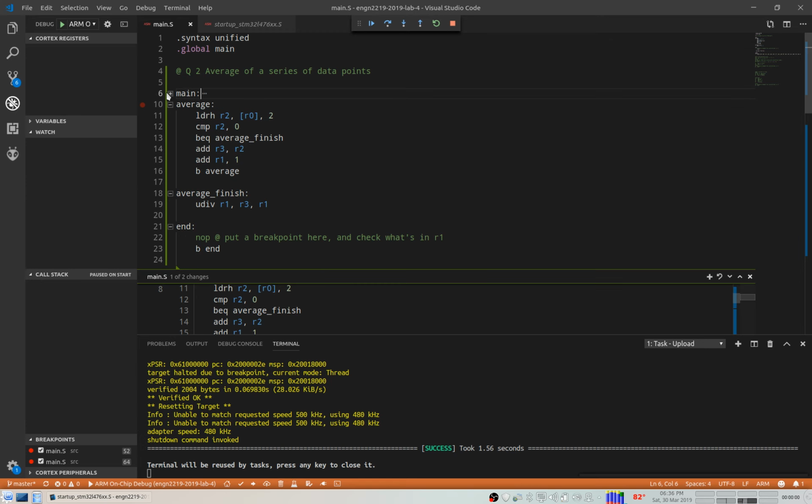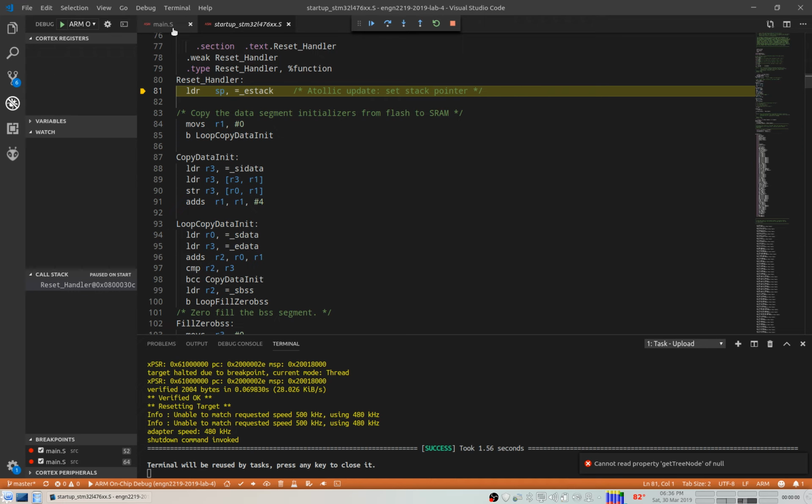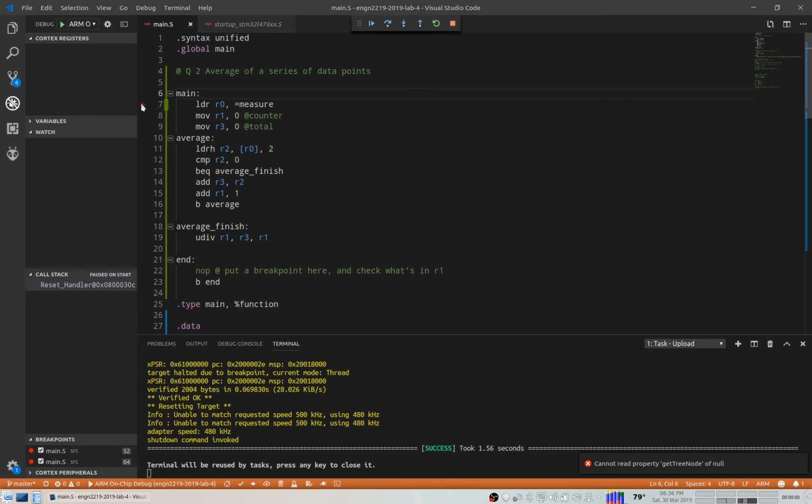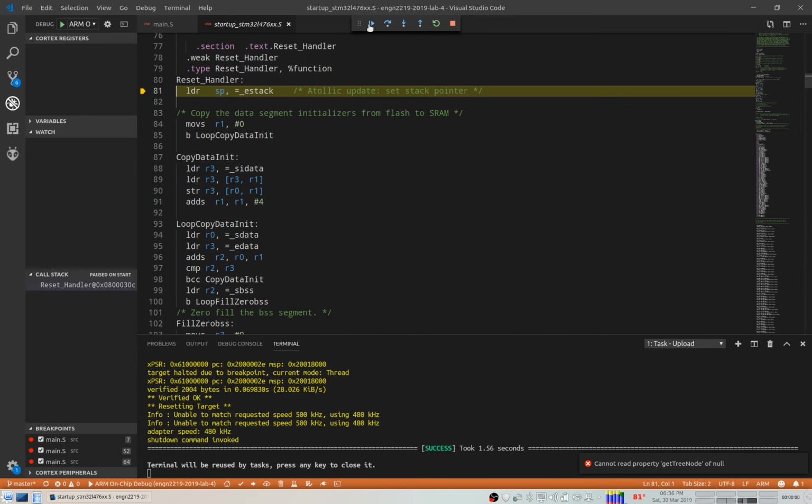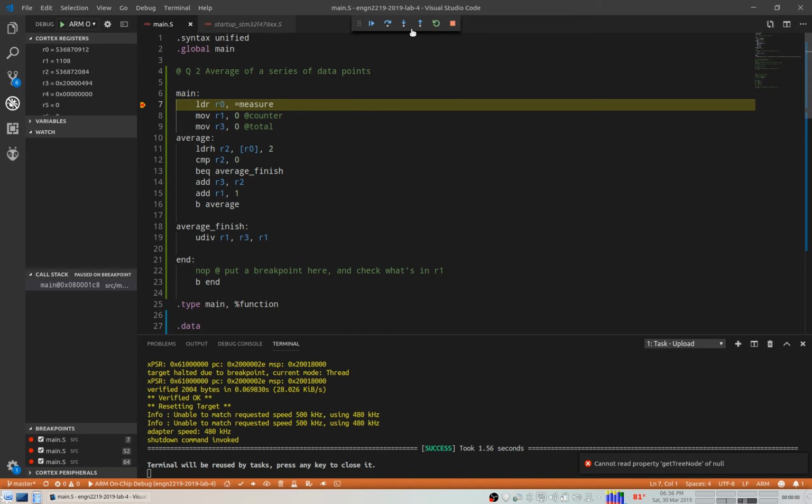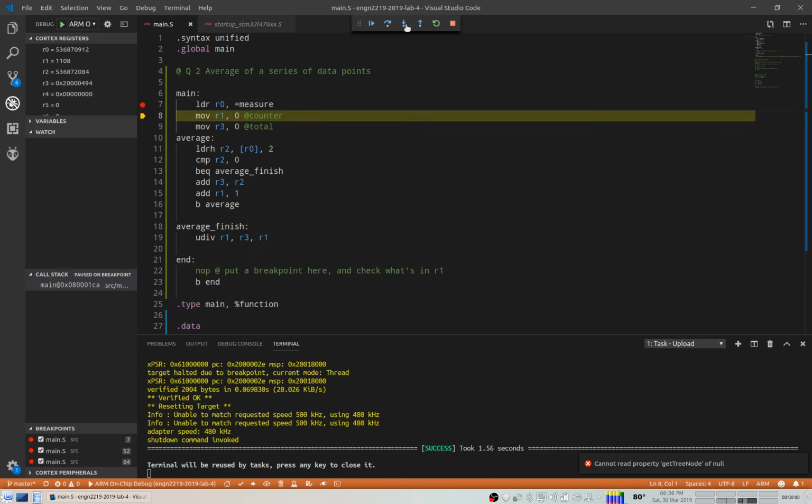Oops. I probably want a breakpoint here. There we go. So rush through the code, get to my breakpoint. So we load the address of measure, which is 0x2000 whatever. Again, this is one of those times where hexadecimal is more appropriate. Yep, 0x2 million. We zero out the counter, and we zero out the total.